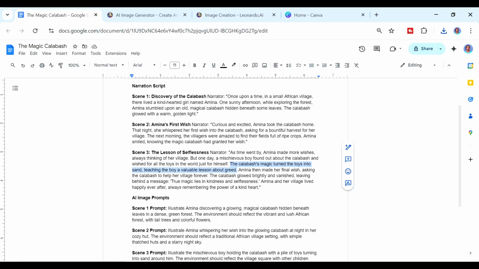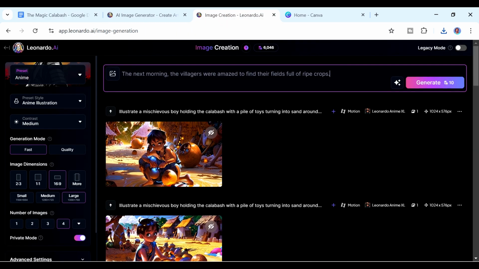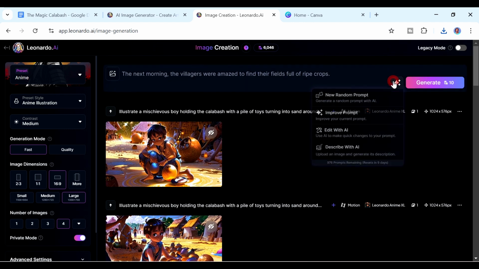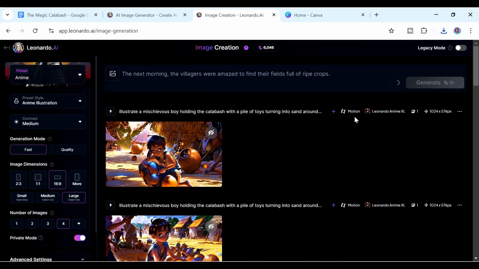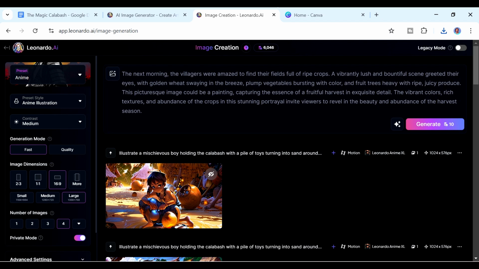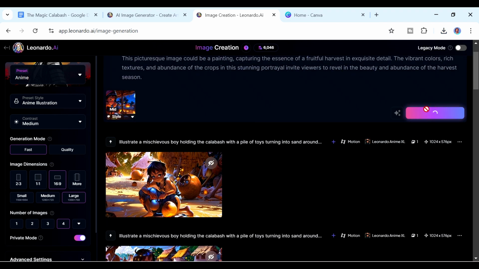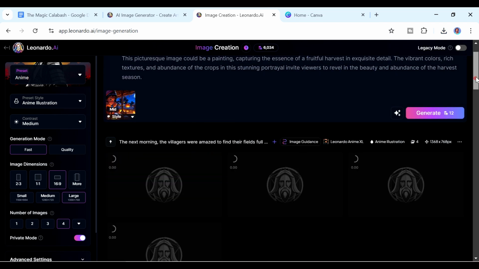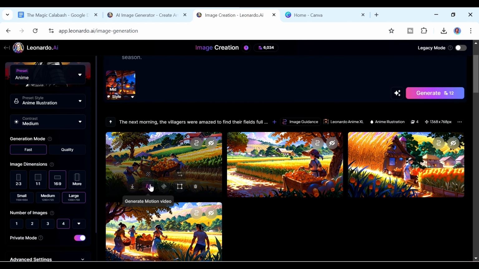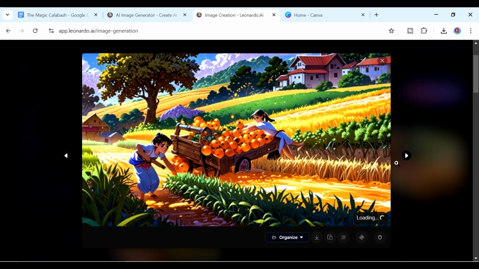For example, if we go to scene 2 here, Amina's first wish, we can see somewhere here that the next morning the villagers were amazed to find their fields full of ripe crops. Now this is an image that I would want to be part of our story, so I'm just going to copy it, and then I'm going to go back to Leonardo, and because this is a really short line, I'm going to use this button to ask AI to improve the prompt for us so that we can get a more detailed image. So that is what you can do when you have a really short line and you want to create a more detailed prompt. You can ask the AI to create that for you, and then we're going to create the images. Yeah, so you do this for the other different scenes that you feel may have been missed by the AI.